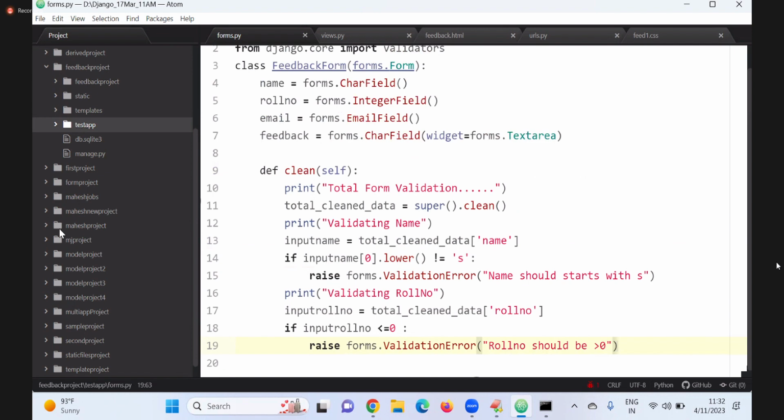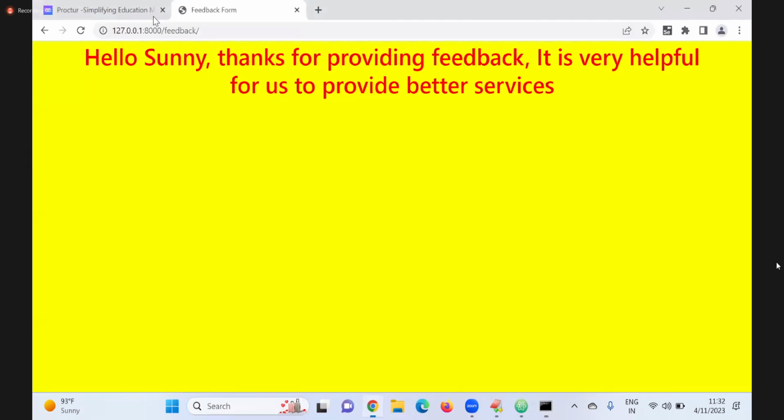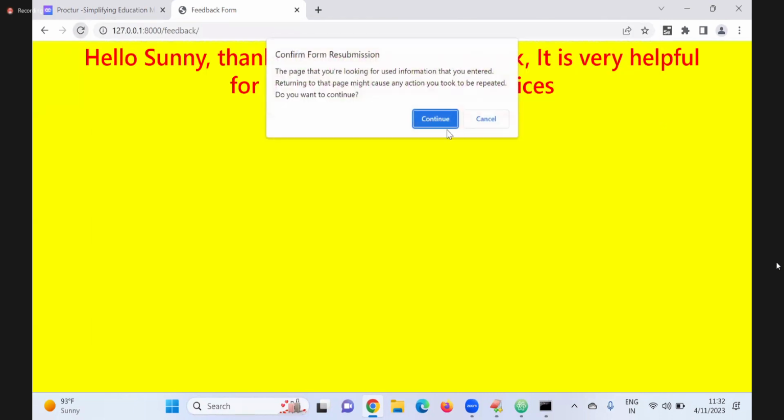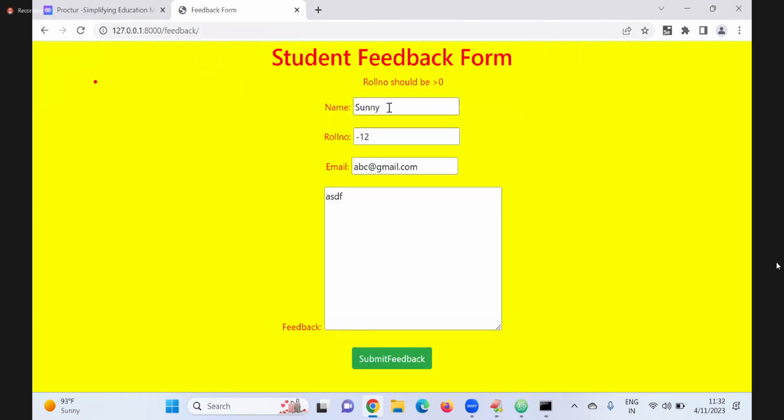Come to here. Search, and again the server restarted. Go to this, give the feedback. It's a get request. The page will open, the starting page. I'm giving Sunny, satisfied, -12, ABC, yes, submit. Now this time is it accepted? Not accepted. Sir, roll number should be greater than 0. Here you can check it.